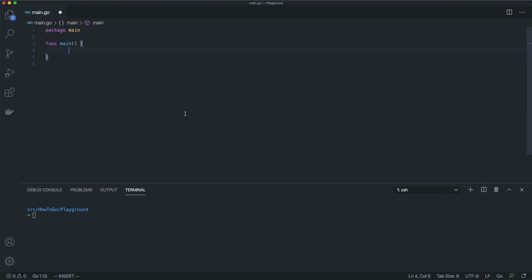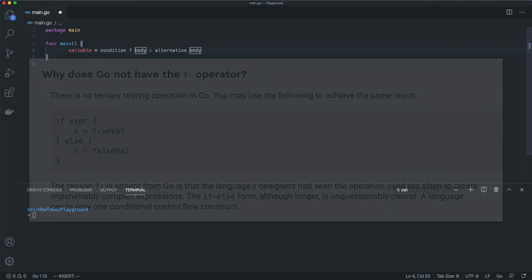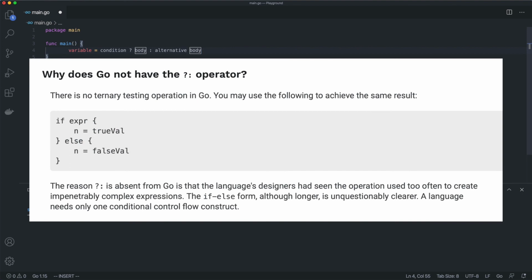Some programming languages provide a shorthand syntax for an if condition, also known as the ternary operator. It has the following format. Well, Go doesn't provide that form, and we need to use a regular condition to achieve that result. You can read an answer from the FAQ section to get more information and reasoning on why there is no such operator.